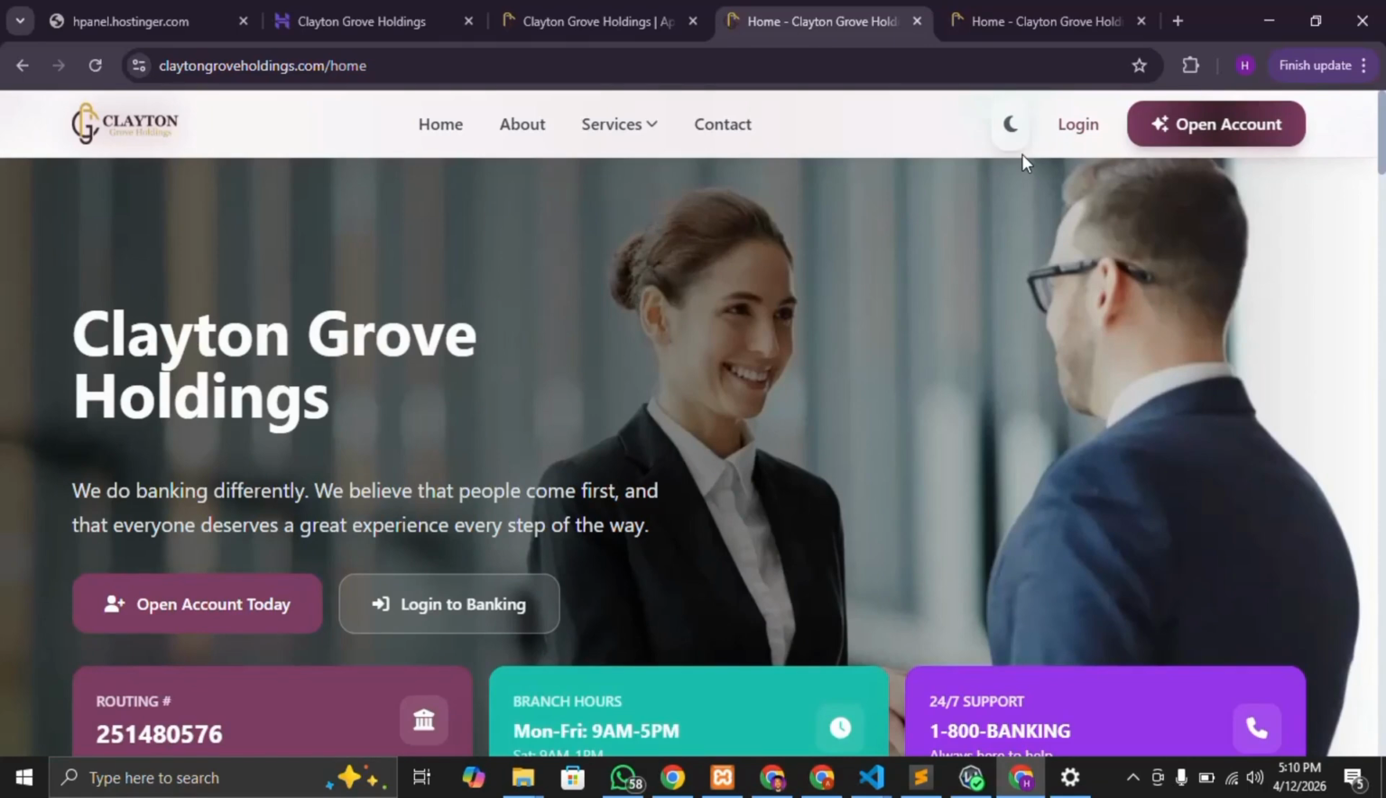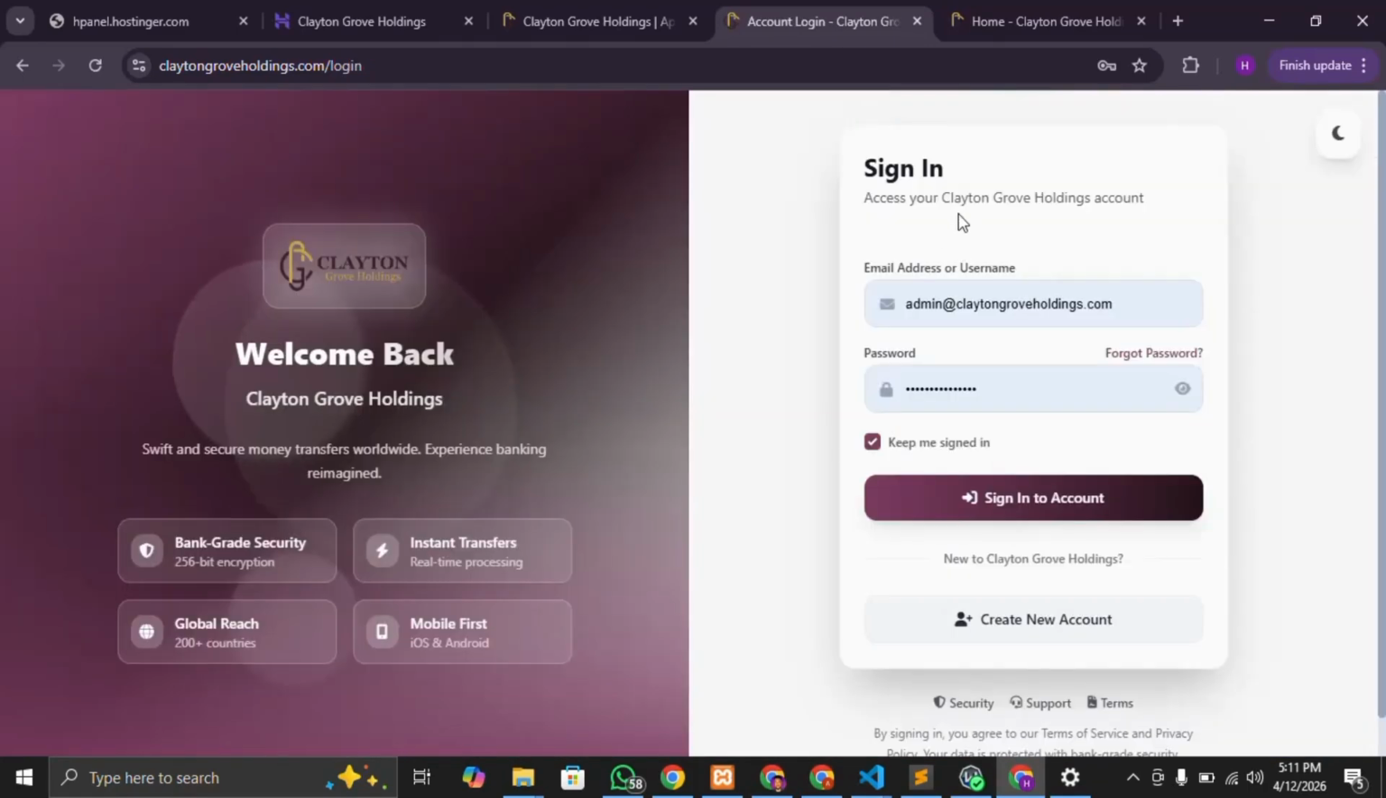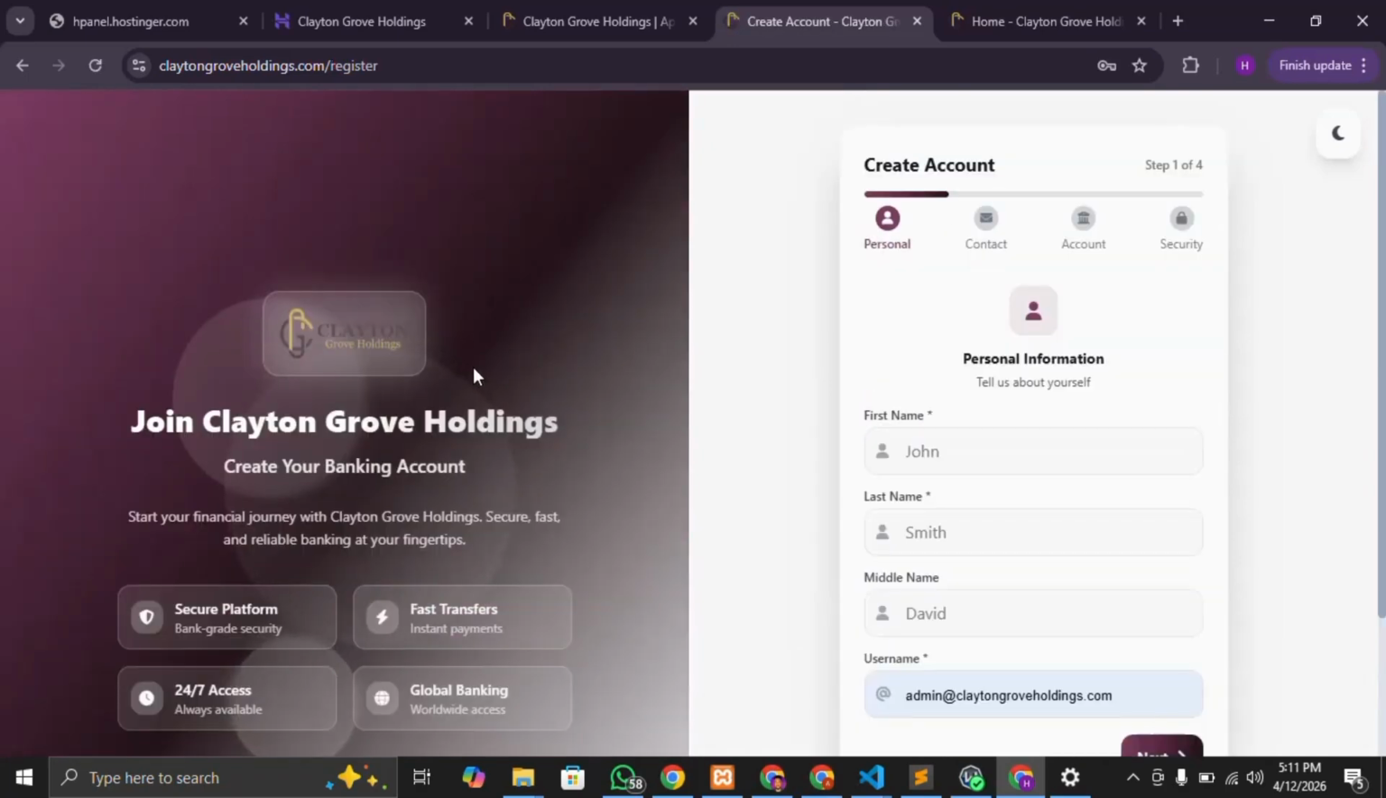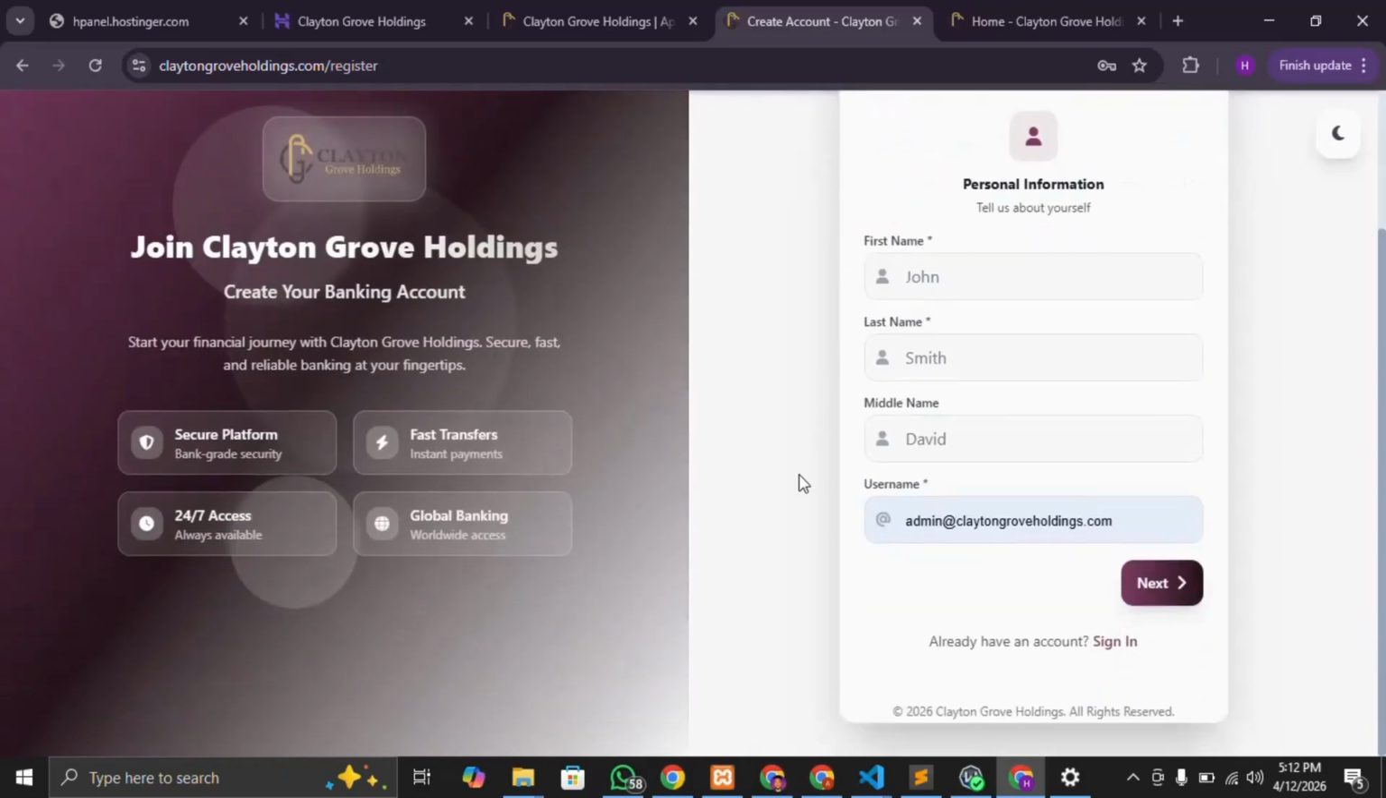So guys, let's log into the system. As you can see, the login page still keeps the same clean and professional look. Users can also create a new account. So we are in the register page now, and the sign-up process is simple. It is divided into 4 steps: personal information, contact details, account setup, and security. This makes everything smooth and user-friendly.